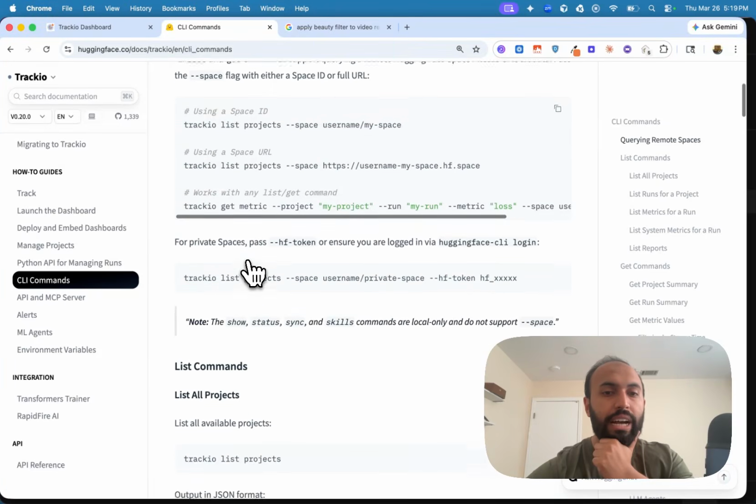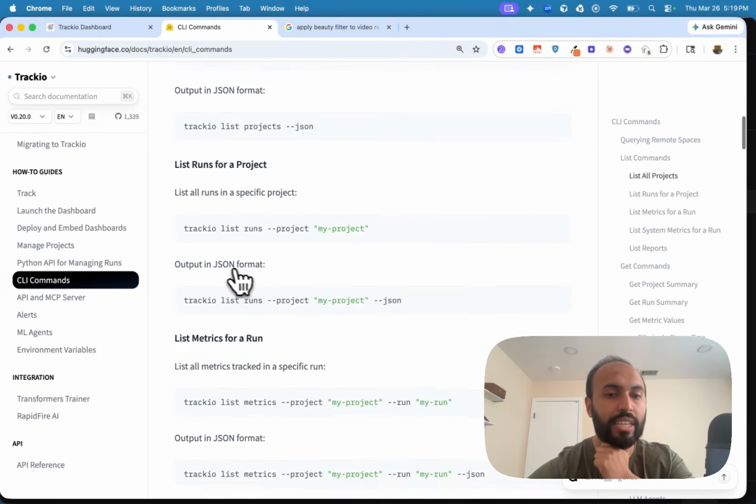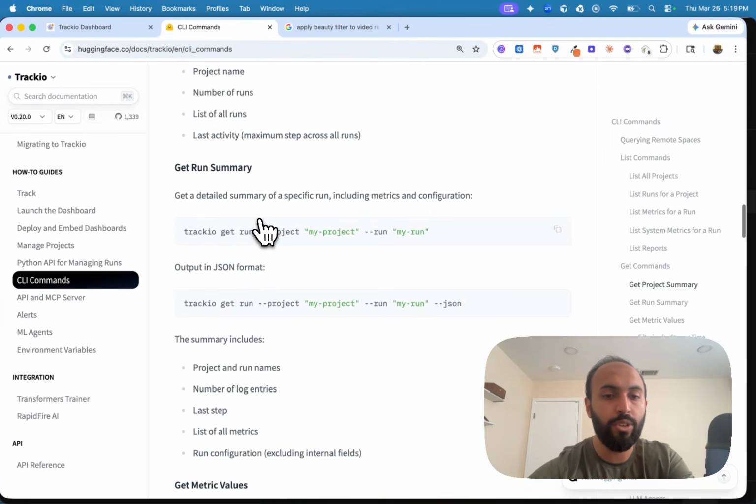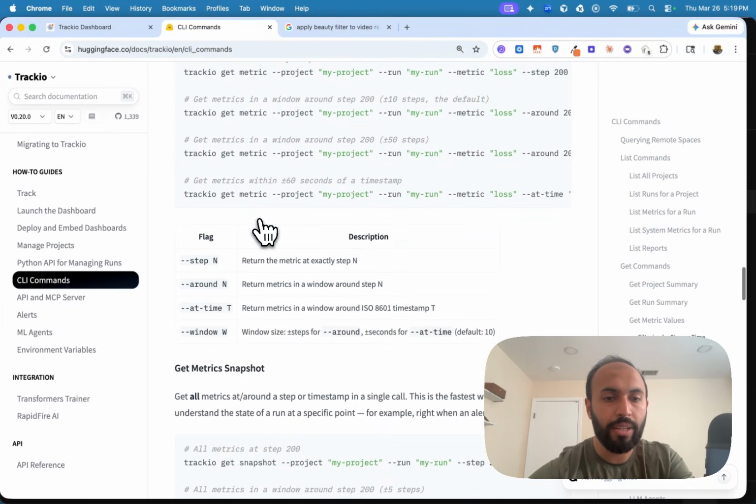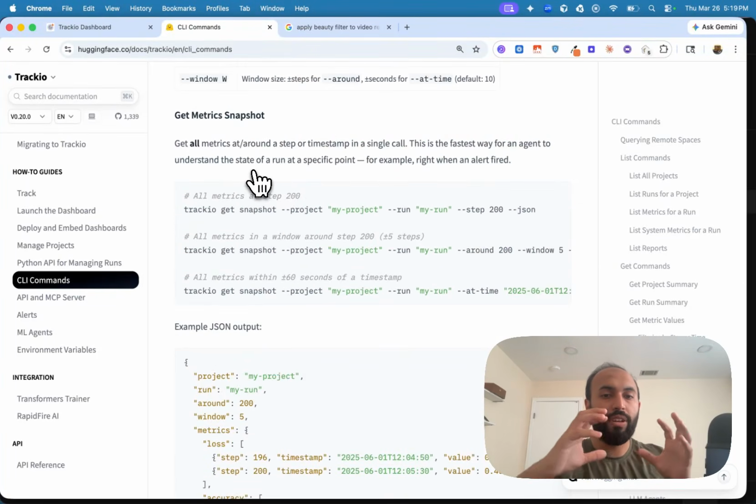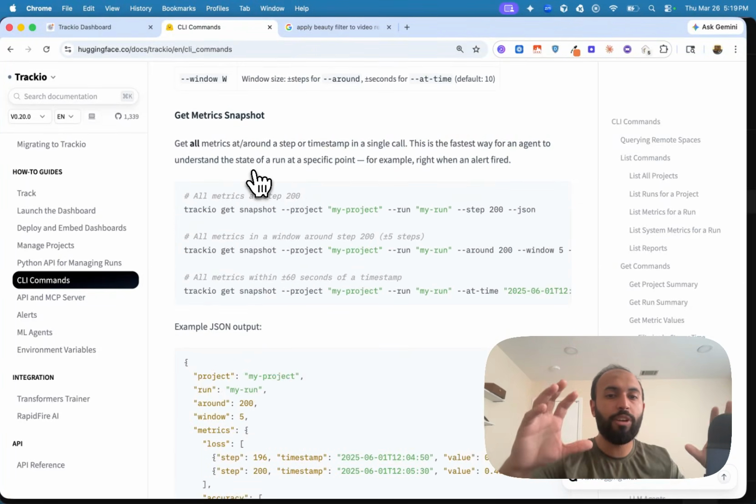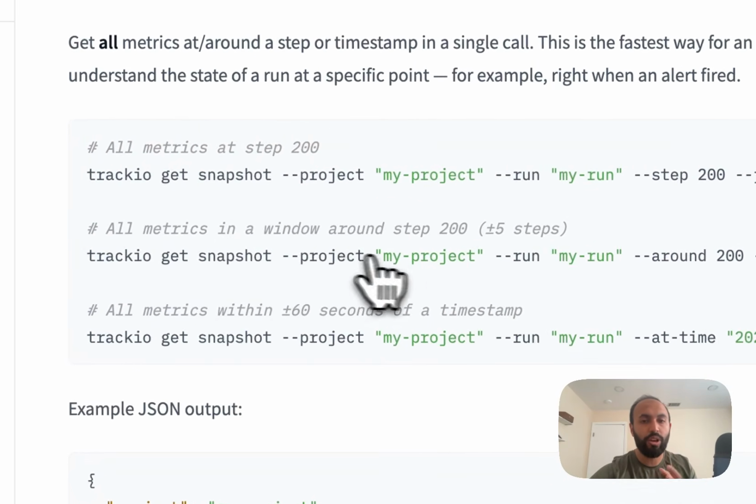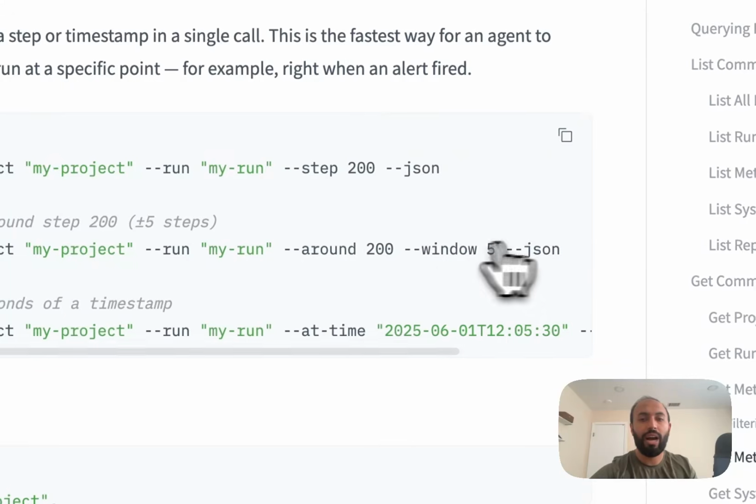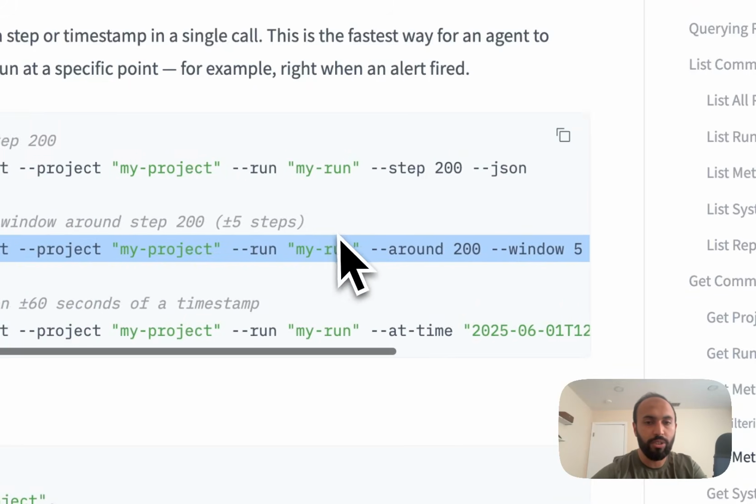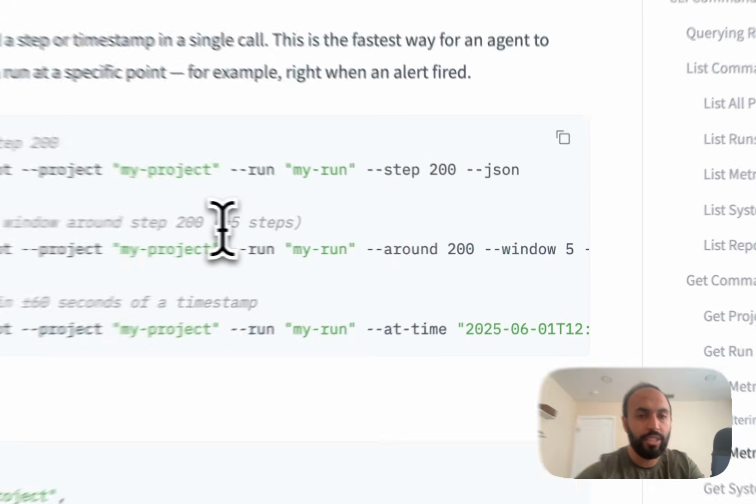So not only can you, for example, list projects and get the metrics for a project, but it also has these nice commands that let you get snapshots of the metrics. So you can, for example, say, I want to know all of the metrics around step 200. It'll say Trackio, get a snapshot of this run around the time step 200, give plus or minus 5 steps, and get this as a JSON, which is convenient for my Claude Code agent.